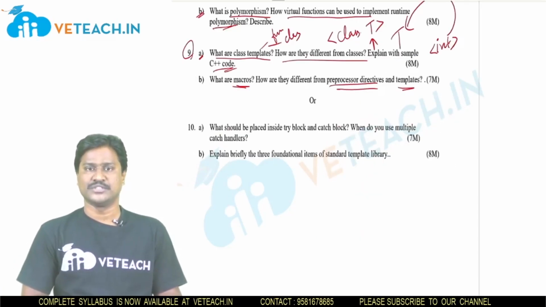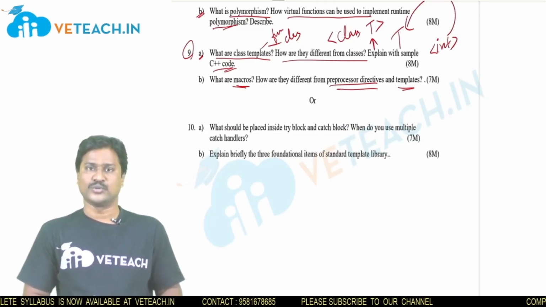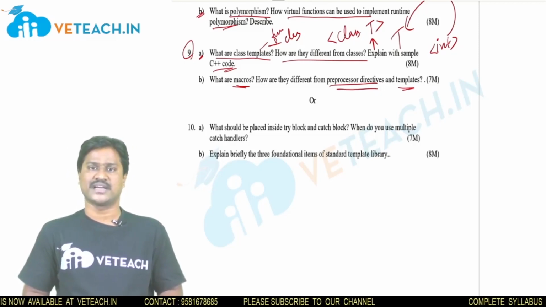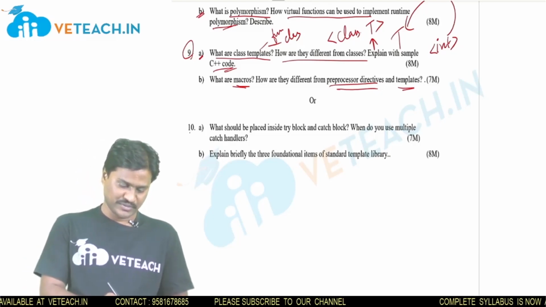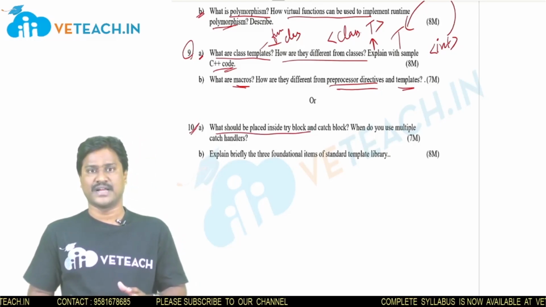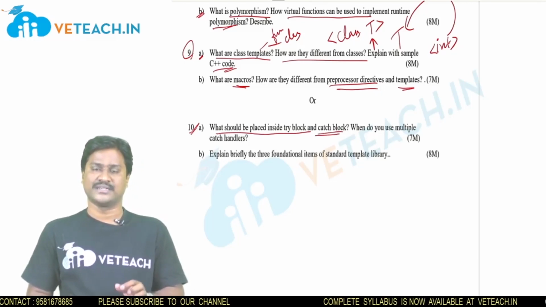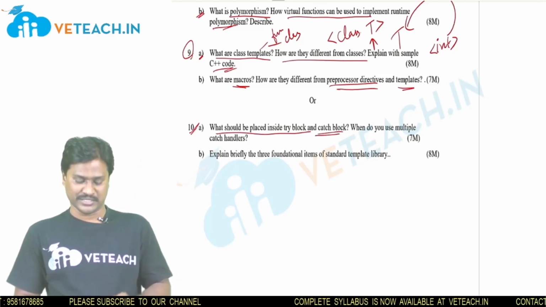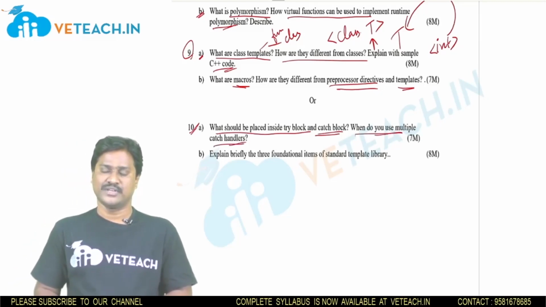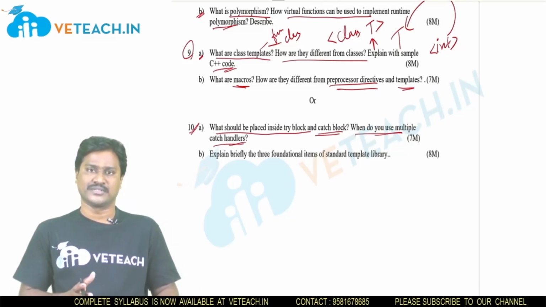Second chapter from unit 5, exception handling. An exception is nothing but a runtime error. I told you that exceptions can be handled in C++ by using three keywords: try, catch and throw. The questions that come from exception handling are: what should be placed inside the try block for handling an exception, how the catch block can be organized to handle the exception thrown by the try block, and when to use multiple catch handlers. I will explain the process of how an exception can be handled by using the three keywords.